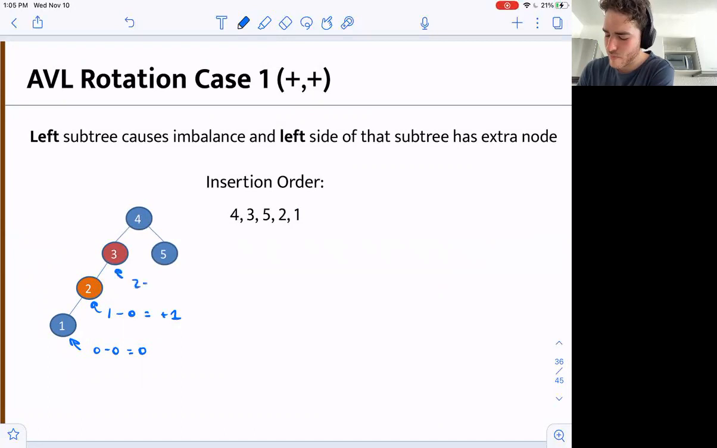Here we would have 2 minus 0 because it has a height of 2 in its left subtree and a height of 0 in its right subtree. So it'd be 2 minus 0, which would give us +2. And here we see that we have an issue because remember we said that if our tree is balanced, these balance factors can't vary by more than 1. And here we have a balance factor that's +2. So we're going to have to fix this tree and do an AVL rotation.